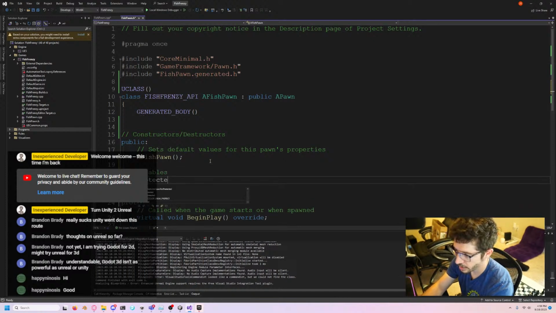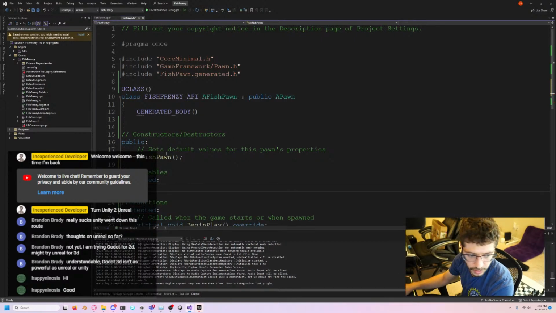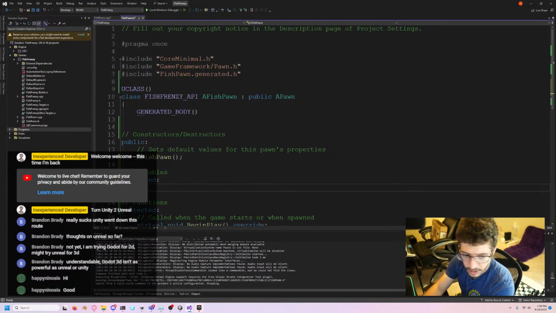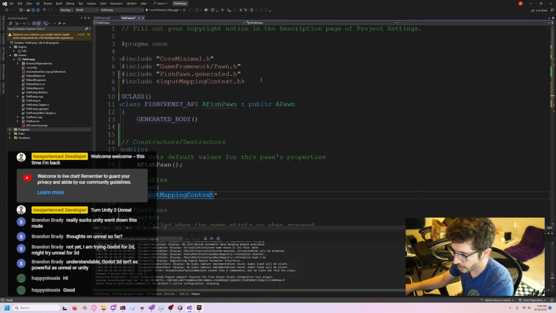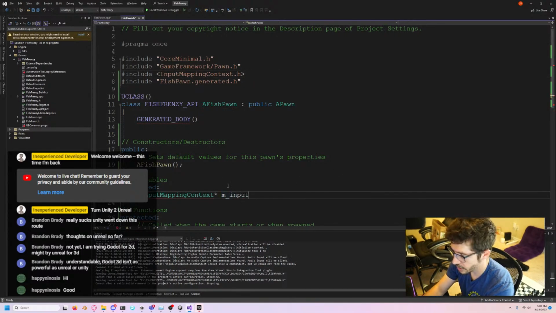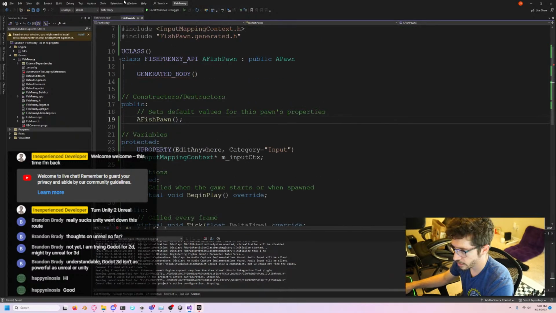We're going to say protected, and we want our, what is it called? Input, what is it? U input mapping context? Trying to remember. Input mapping context. Is that it? And then, of course, it needs to go up here. We can call this mctx, or input ctx if you want. And we want to be able to set that. So that's a U property. We can do edit anywhere. We can do category equals input. Now, that's done like that.